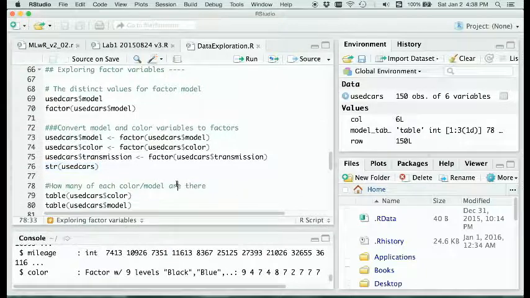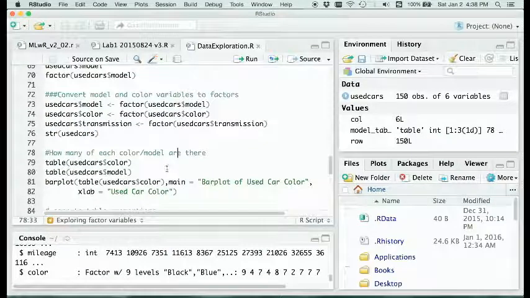And next, we want to know how many of each color or model there are. So we'll use the table function. For example, we include the variable name inside this table function. So let's run this too.